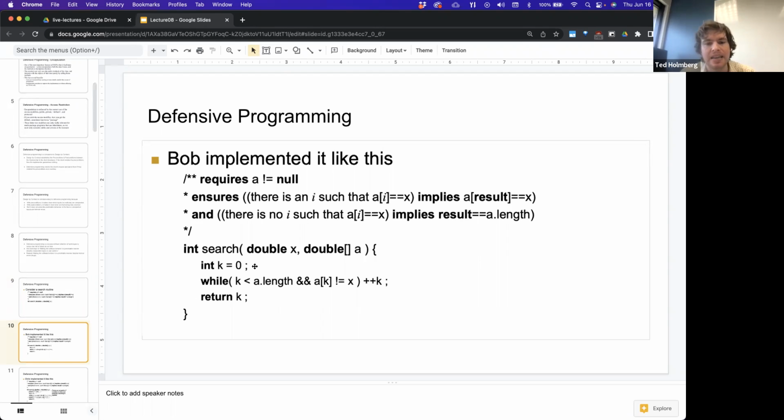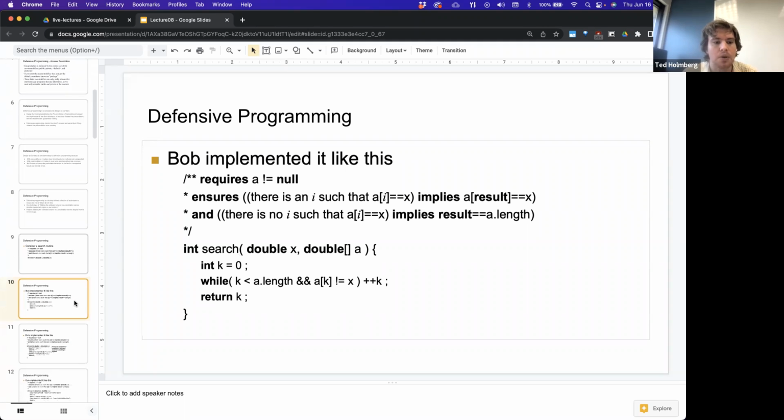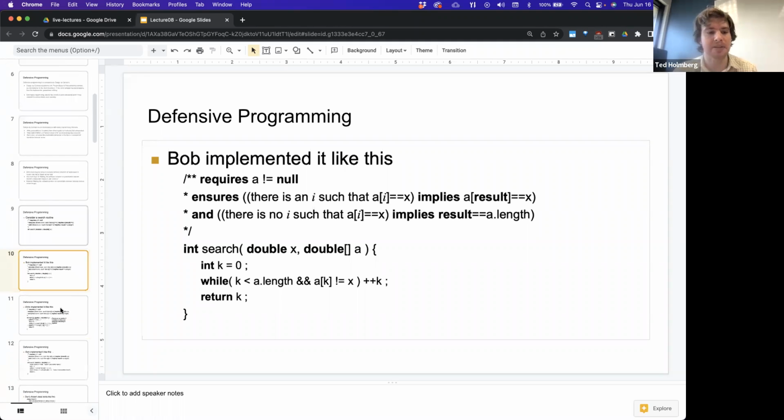Okay, K equals 0, that's our indexer, our loop control variable. And while K is less than the length of the array, and the index of K into A is not the value we're looking for, we'll increment K. And then finally, we will return K. Okay, so that is an implementation that follows the initial rules for being able to search this array for that value. Let's see what alternative implementations we might have.